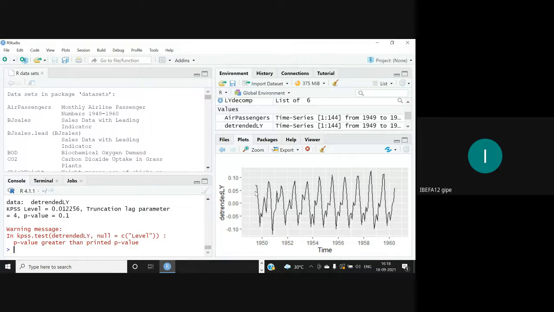So if you are looking at a level stationary time series, then it will have this sort of an appearance. This is of course showing a seasonal pattern, but generally it will appear this way, where the fluctuations are more or less constant and you have a mean reverting series.